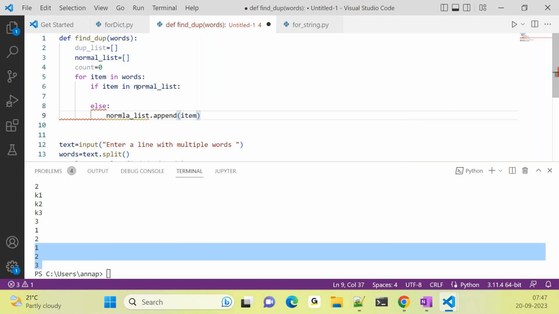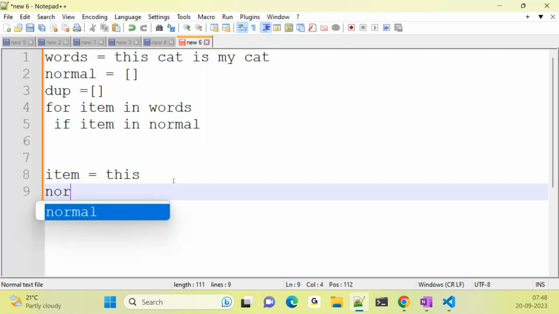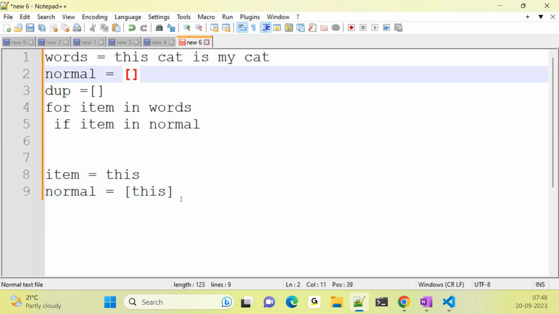So we use the append function to add anything into the list, isn't it? If we have to add some value into the list, we use append, and inside it we give the value. So here it is item. Initially, the item will be this, right? Item is this. Now, the normal list will have this, right? So the normal list will have this inside it.